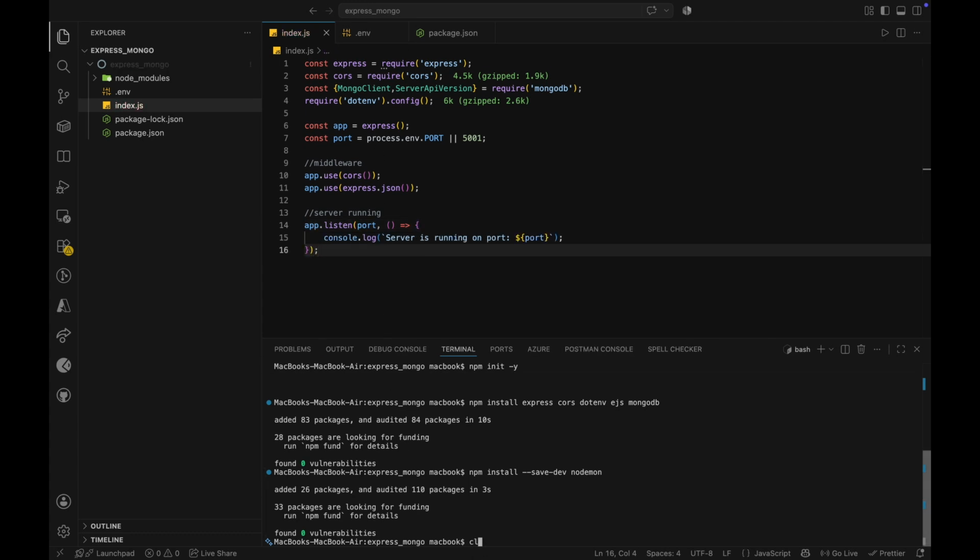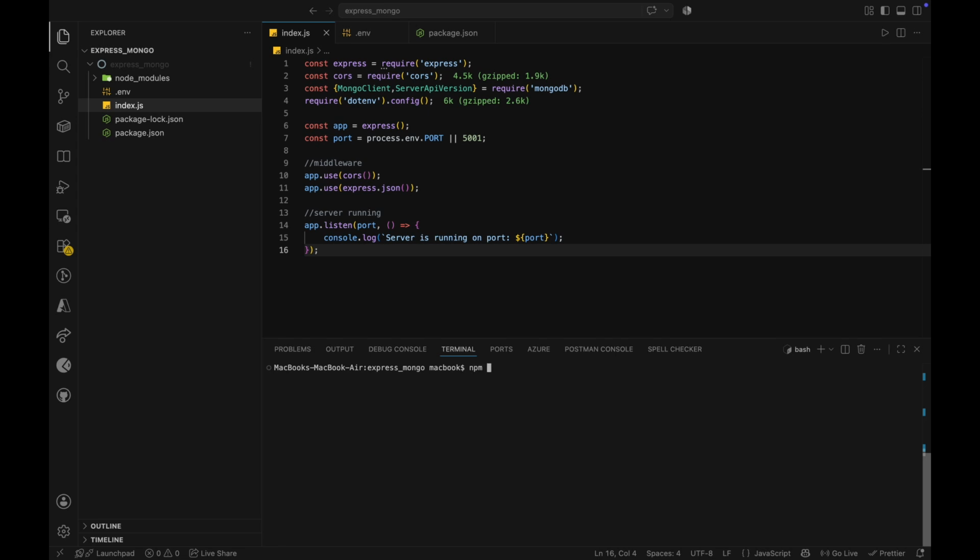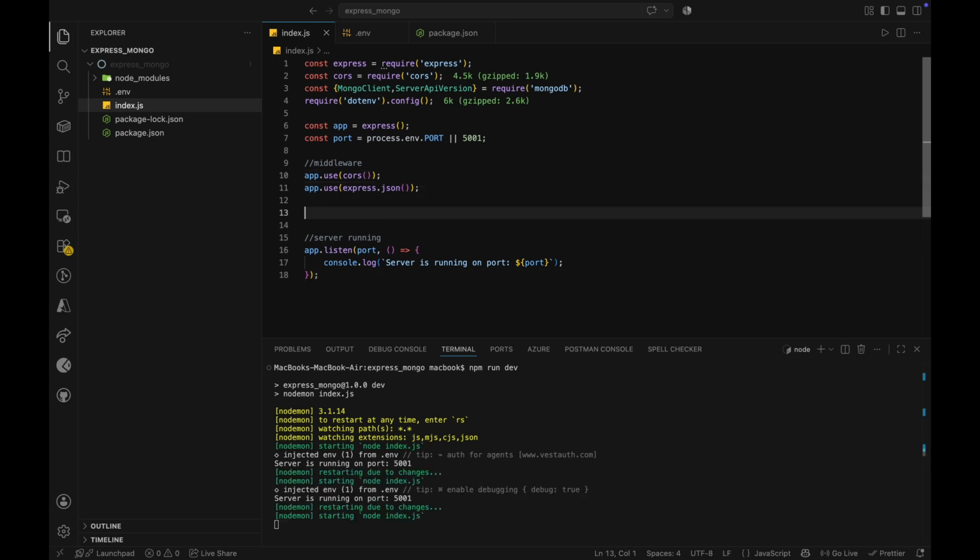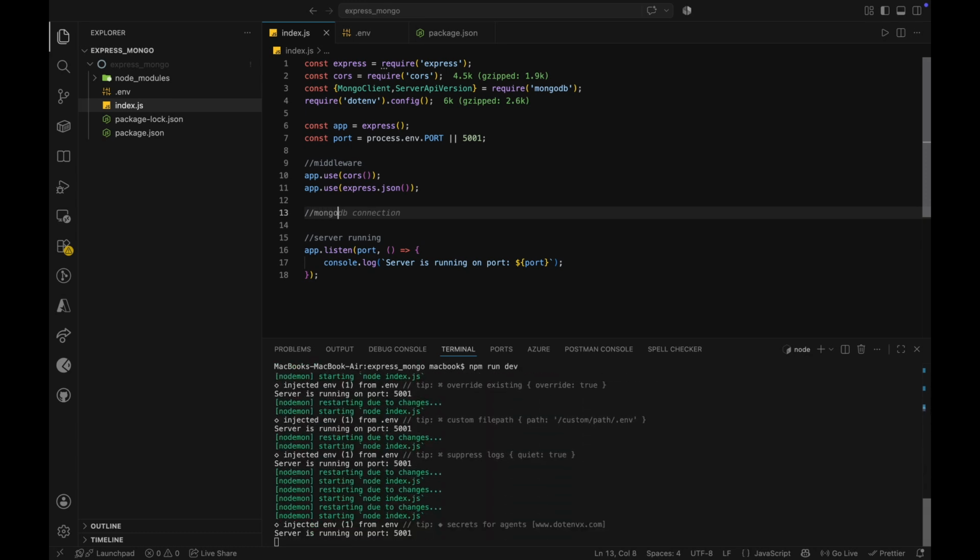Now let's test it. Run npm run dev in the terminal. As you can see, our server is running successfully on port 5001. Now that our Express server is working, let's connect it to MongoDB.